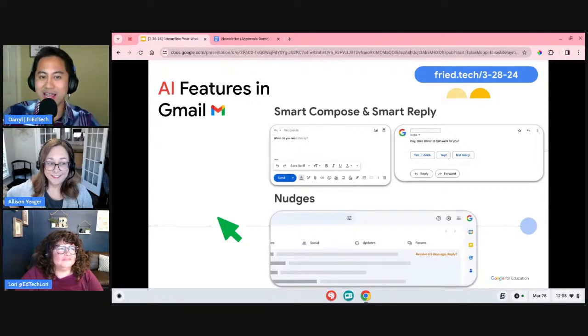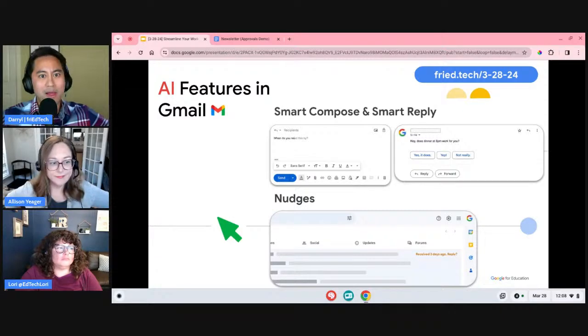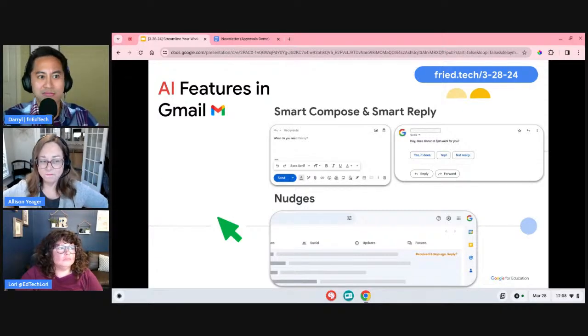But wait, there's more. Nudges is also an AI feature. And if you're like me, you always reply to an email once it hits your inbox. Always.